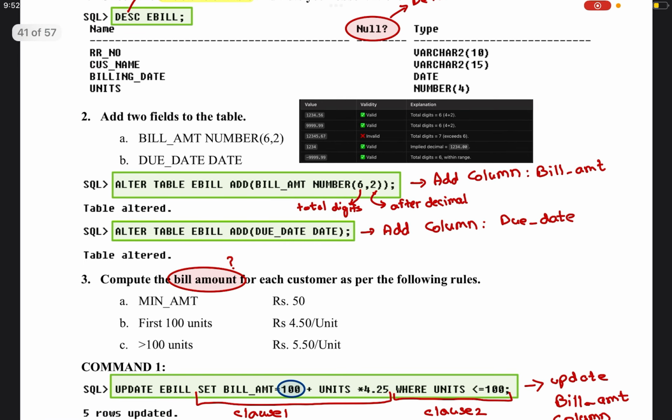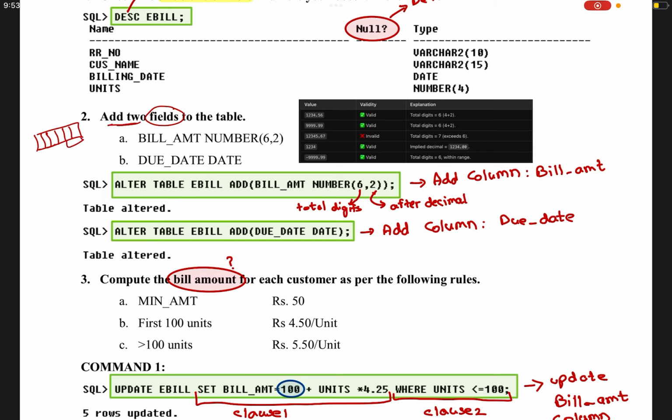Fine. Now next we have to add two fields. Now tell me what are fields. Fields are columns. Now just remember, 1, 2, 3. Now we have 4. After this we will add 2 more. So add 2 fields. We will add these 2 fields. And the name of the first field will be bill amount. The second field name is due date. Now the data type of the first field is number. The data type of the second field is date.